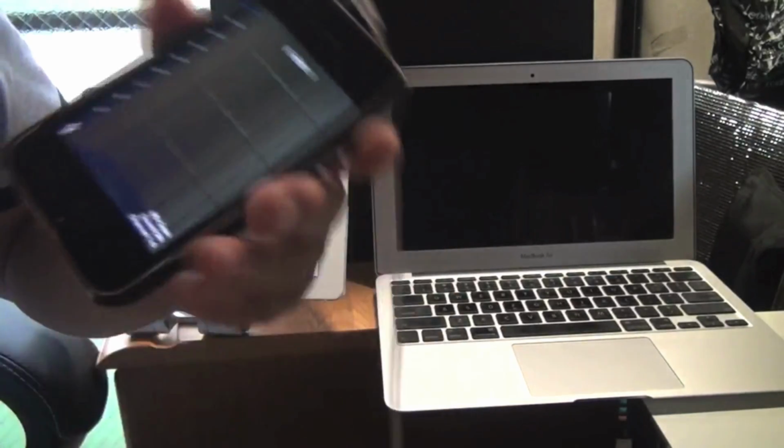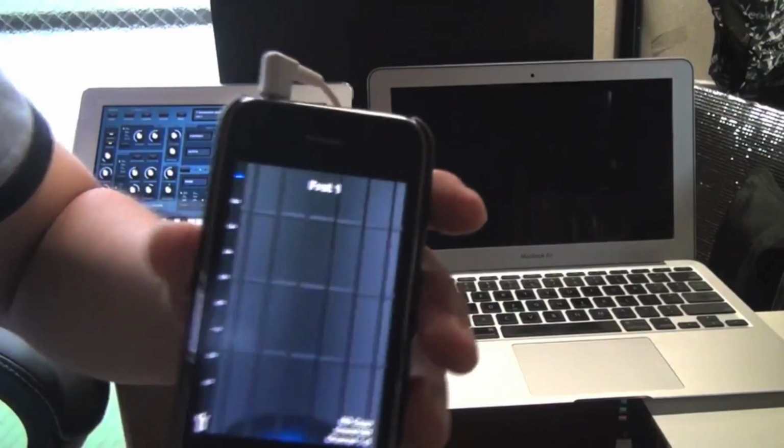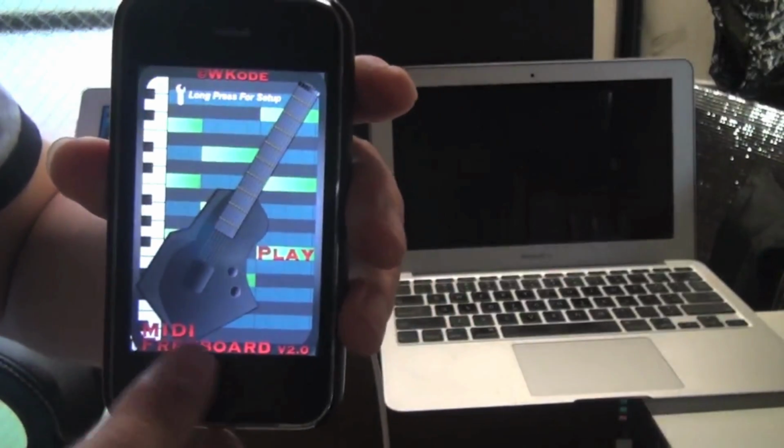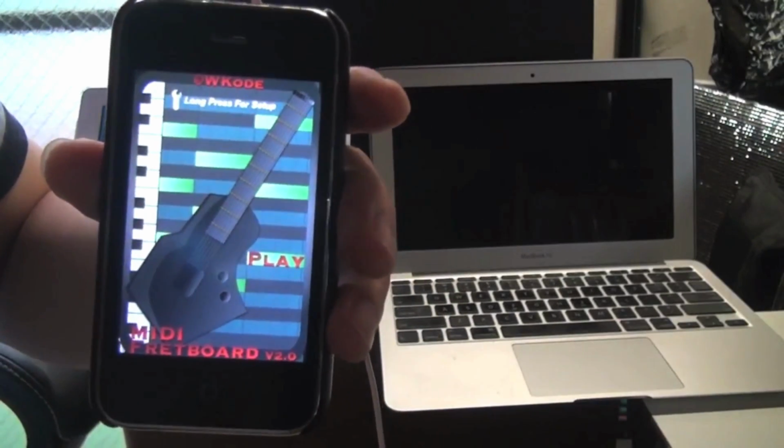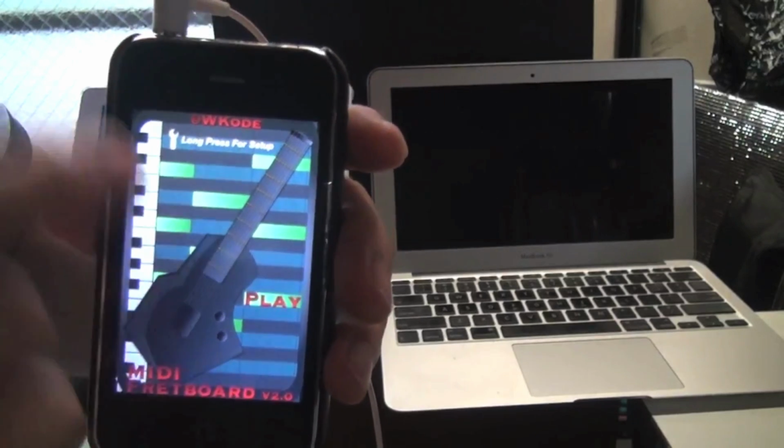And that's it. This is, again, MIDI Fretboard version 2.0 for the iPhone and iPod Touch, developed by WKode.